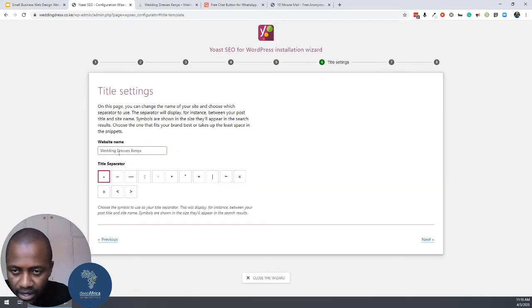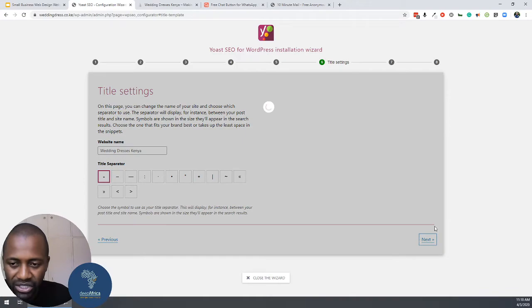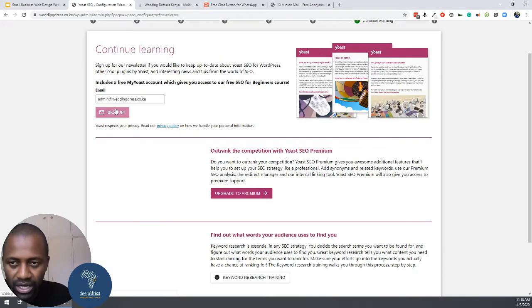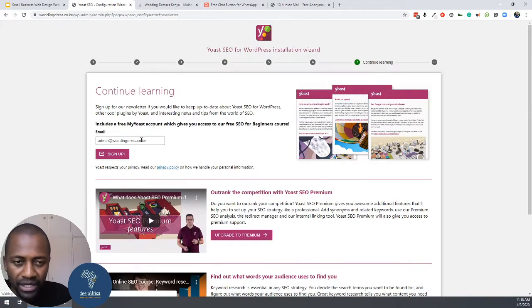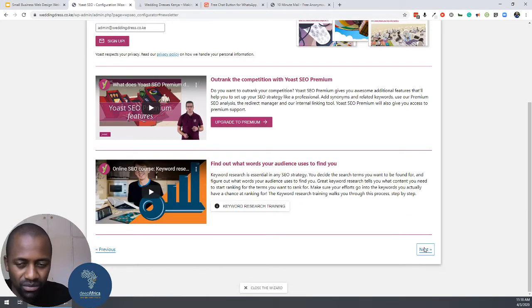Okay, good. And then Wedding Dress Kenya, separator. The name of the website and the name of the articles are going to be separated by a dash. I usually will leave the normal dash, and that's it. So it's already set up. Now unless you want emails, you can sign up or not.